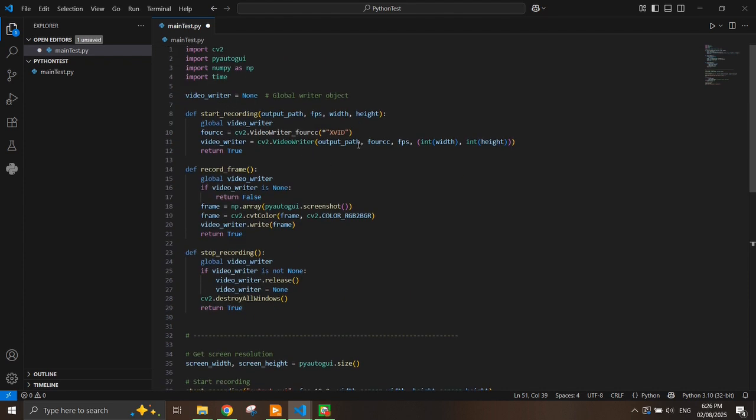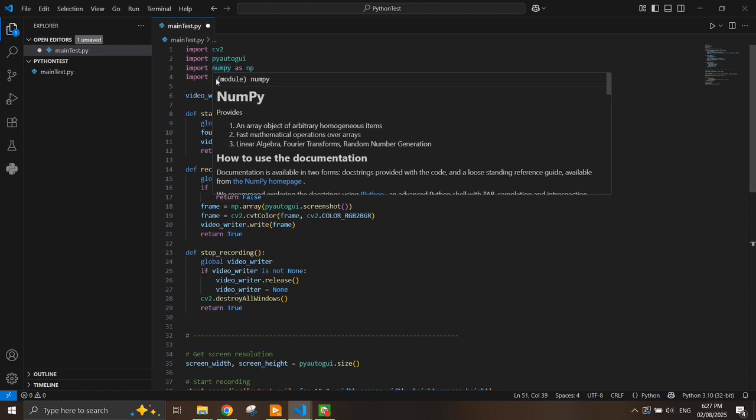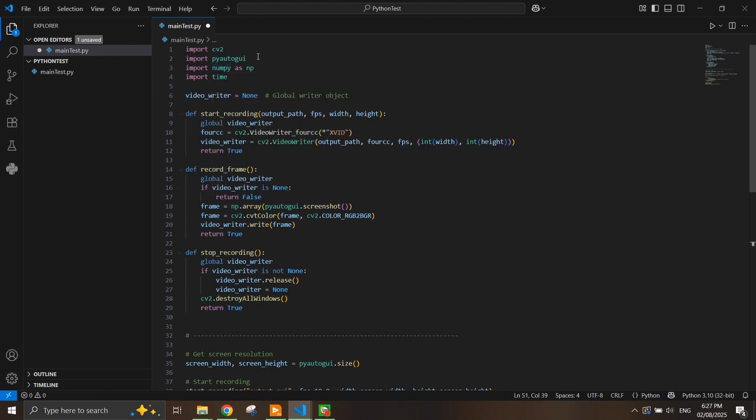What you can see here is I have four different packages: OpenCV, PyAutoGUI, NumPy, and time. The reason why I use PyAutoGUI is that I can use it to get the entire screen's size, which we will look into in the function later. And I also have NumPy and time. Now what I did is get the VideoWriter, and I set it as a global variable, which I will be using continuously in my record frame function and stop recording.